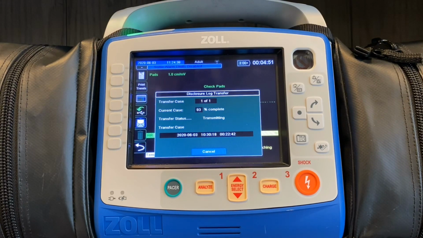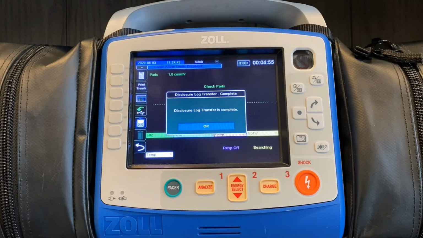And within ZOLL Online, you have your case review account. Case review acts as the conduit for the information to be passed to any of the ePCR platforms that you may be using as well. So that'll be the next thing we take a look at.